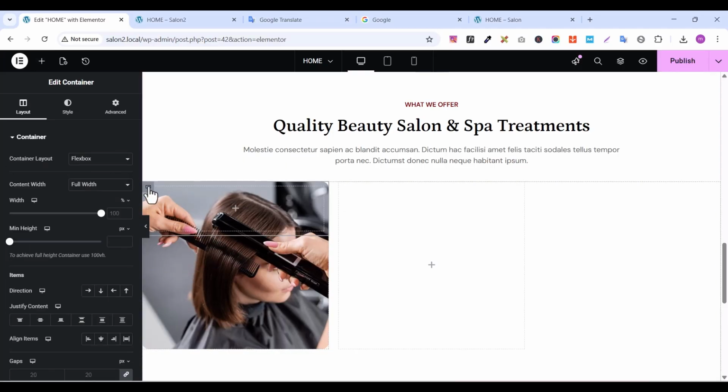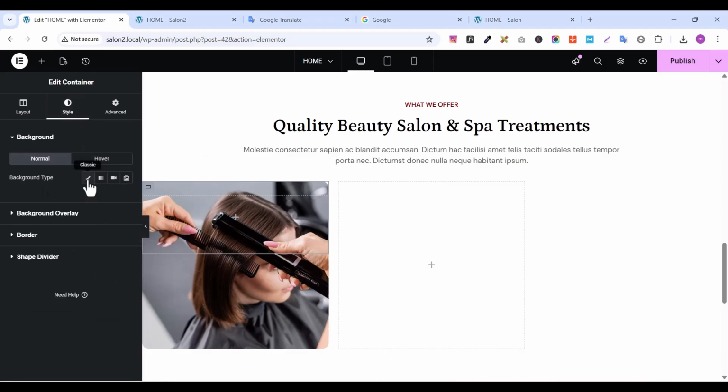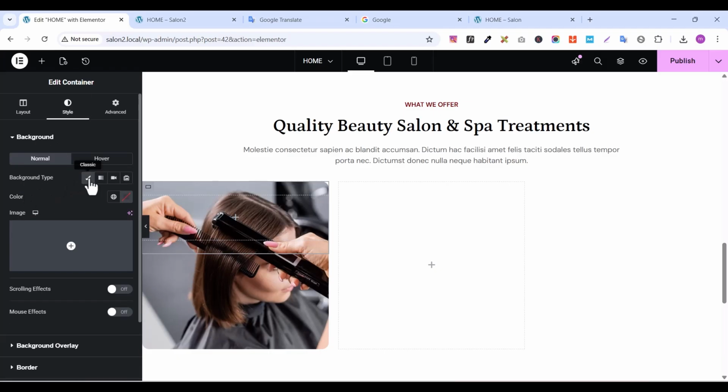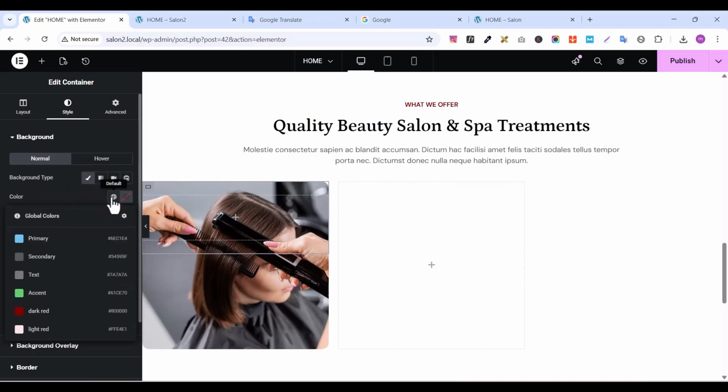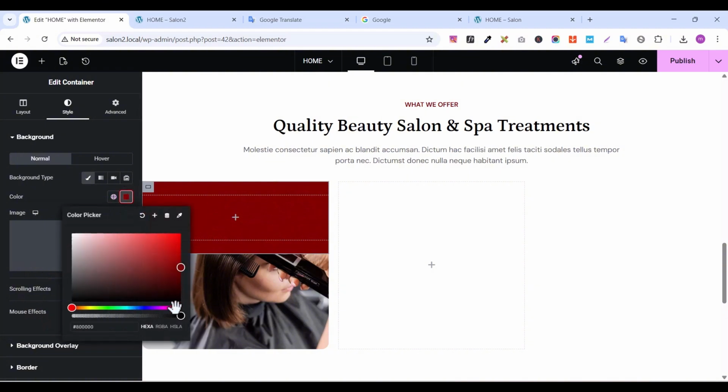Select the container. Okay, and go to advanced. Let's give it a custom padding of top 30, bottom 30, and after that let's go to style and give it a background color. So click on classic color, let's choose our dark red color, this one, and let's make it transparent. Okay, so drag it a little bit. I think this is okay.